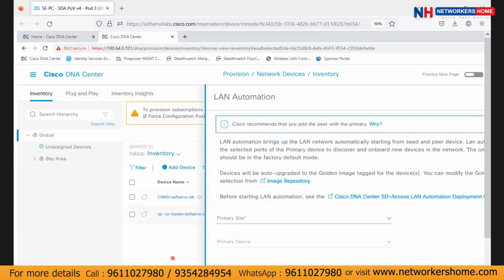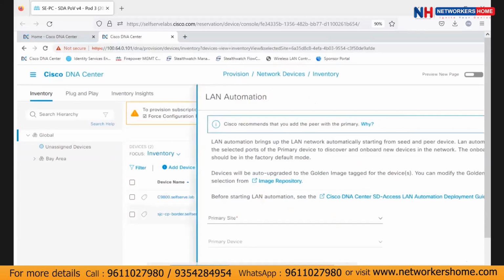But LAN automation is the easiest way to configure the underlay, as we don't need to go hop by hop and configure the routing protocol, bring the interfaces up, configure the IP addresses on different interfaces and all, right? So that is the importance of LAN automation, as we are automatically configuring the underlay part. So that is the workflow. We'll see how it goes.